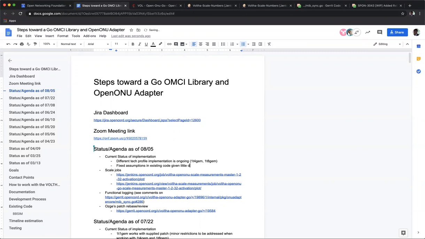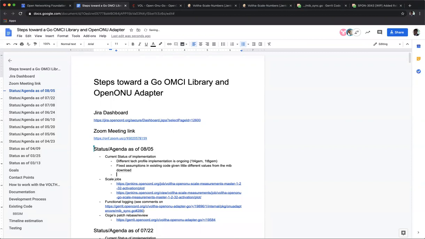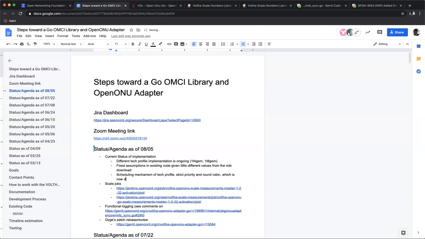I also want to have a further look at the scheduling mechanism that is configured via the tech profile, meaning the setting between strict priority and the weighted round robin. At the moment, I think weighted round robin is set as default. Some changes have to be made in this respect.